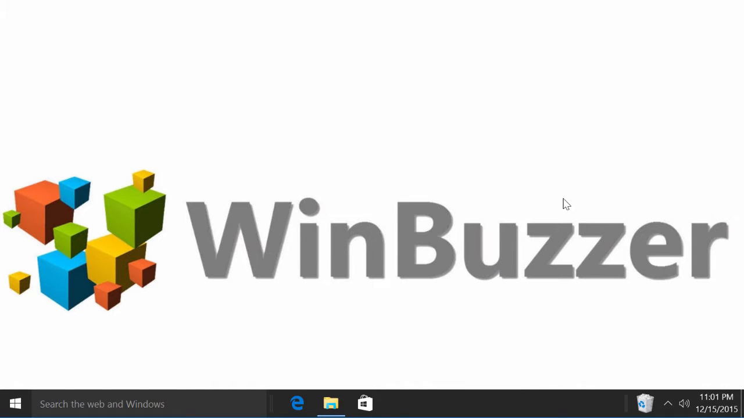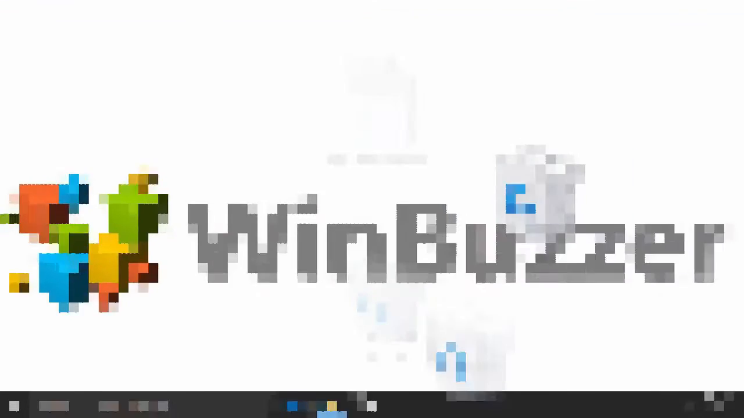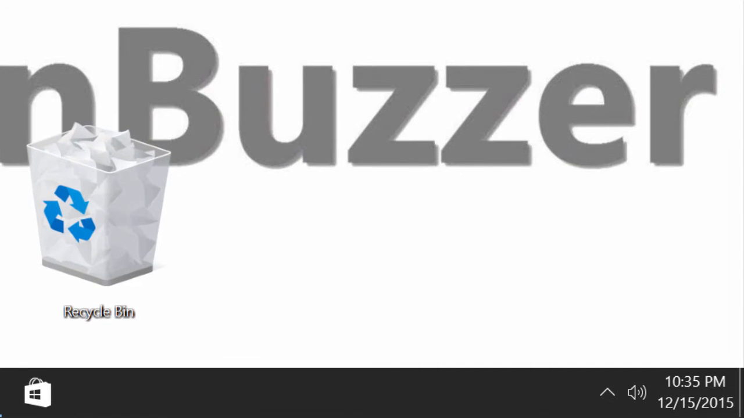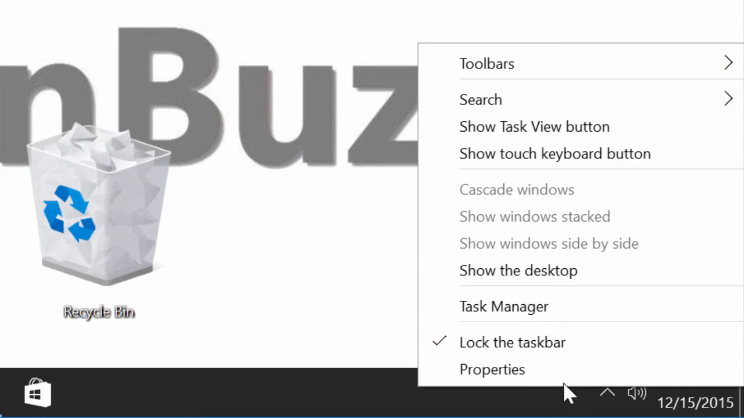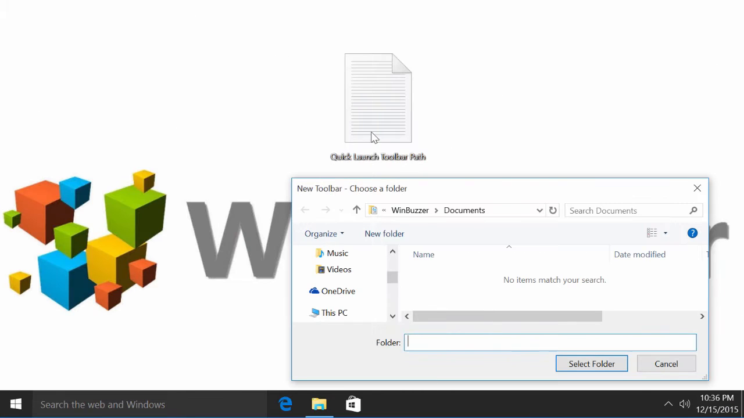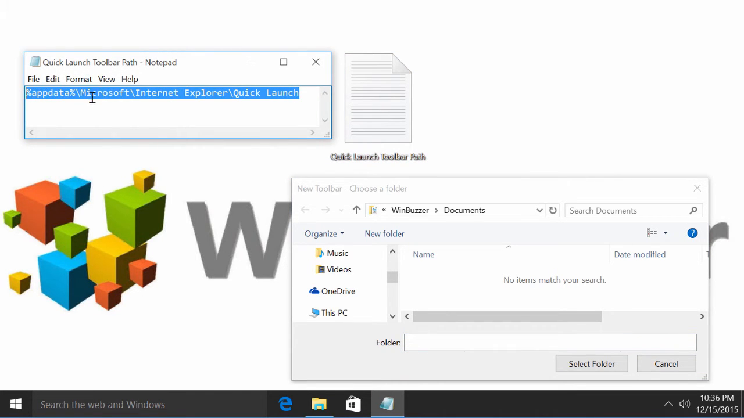As you might have noticed, you can't just drag and drop the recycle bin to the taskbar. To get it there, you will have to create a new toolbar. Right-click on an empty spot on the taskbar, go to Toolbars and choose New Toolbar. You will get asked to choose a folder. Here, you just paste the following path. I have prepared it in this little text file and for you in the video description.